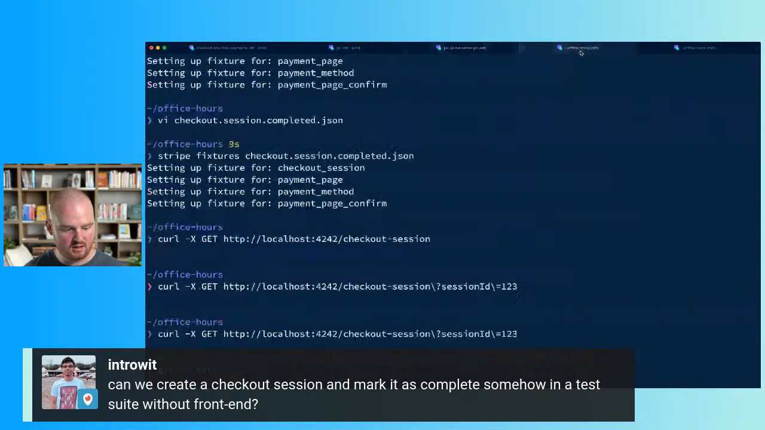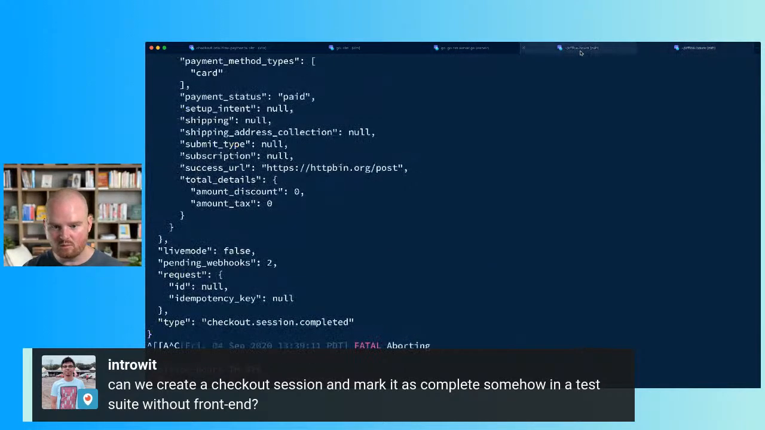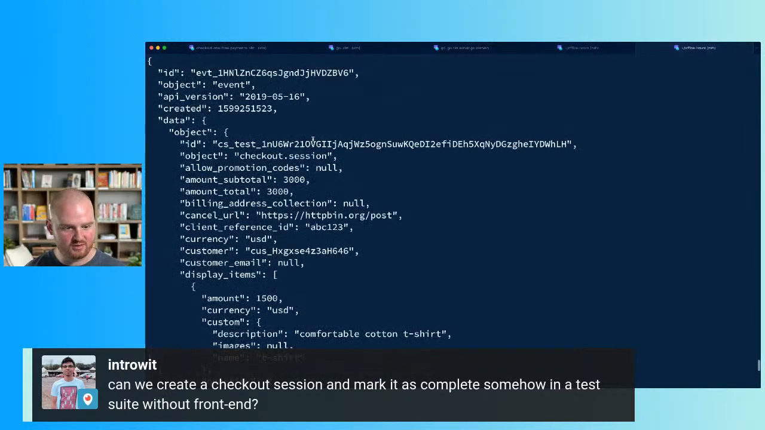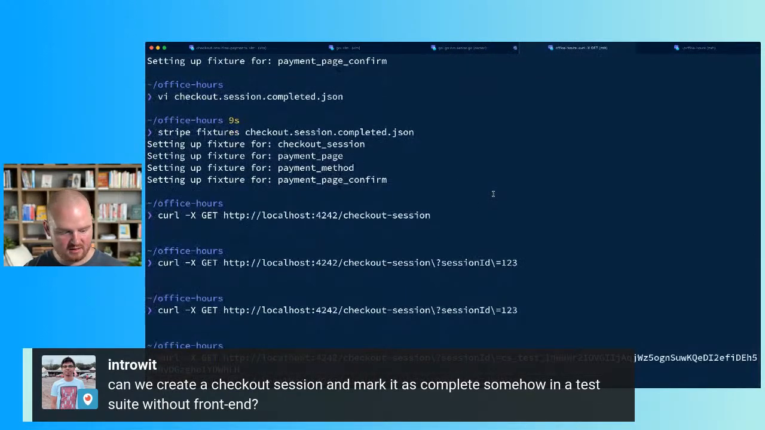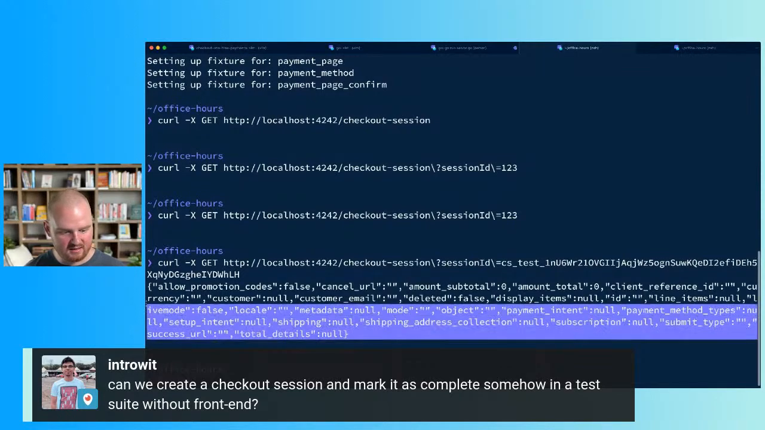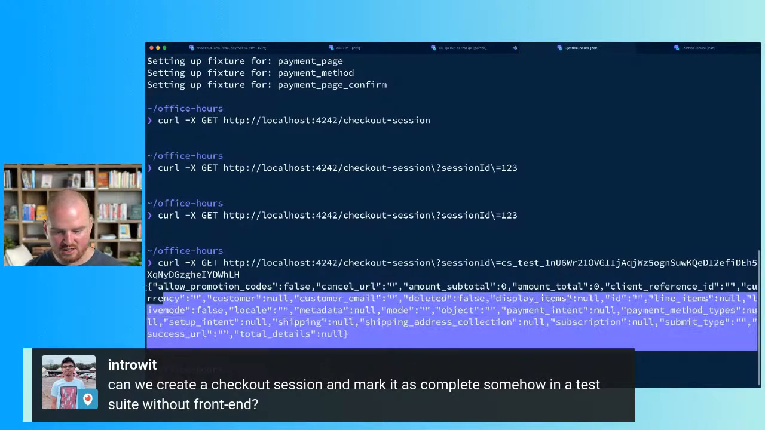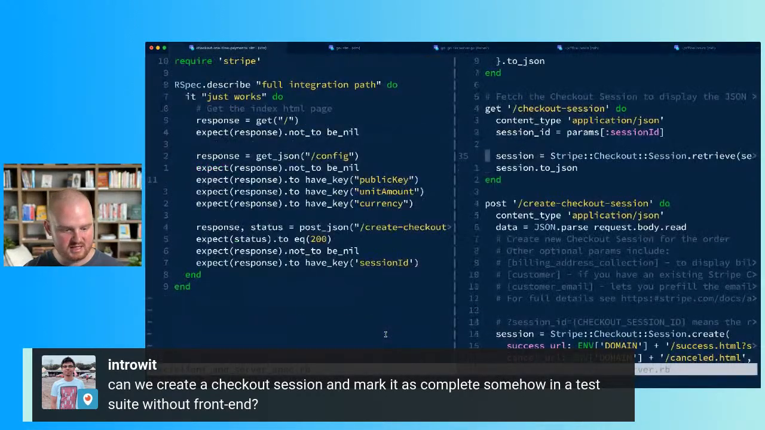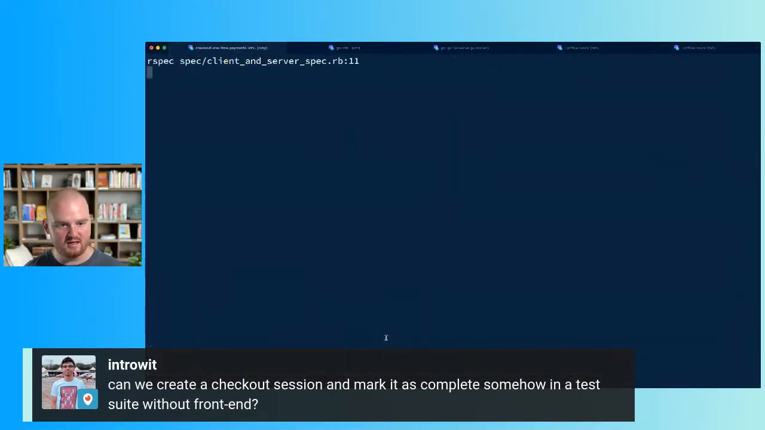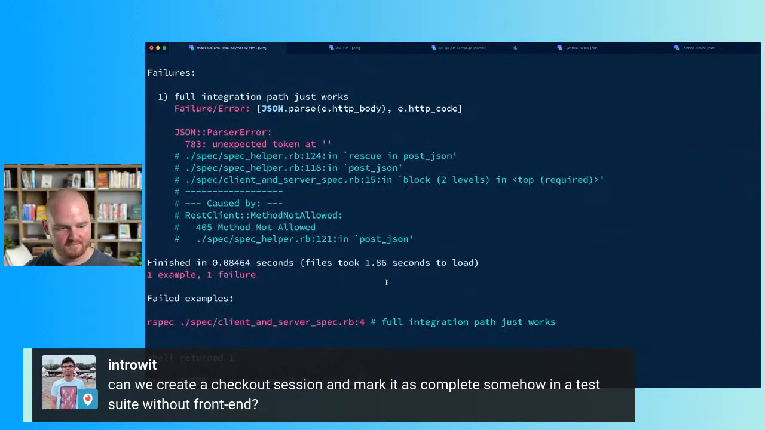So we are running the server. We want this to be a real checkout session ID. Well, we just did this walkthrough earlier, so we have a checkout session ID there. We can use that here. And all right, look at that. Hey, we got back our checkout session. That looks good. I think that might be working. Let's give our test a run and see that we are doing the right thing.